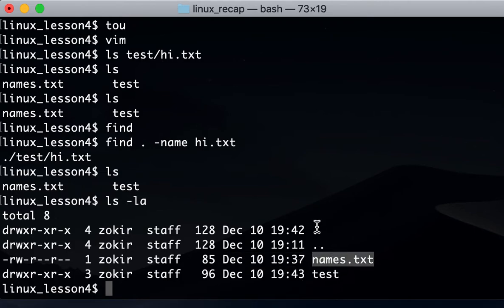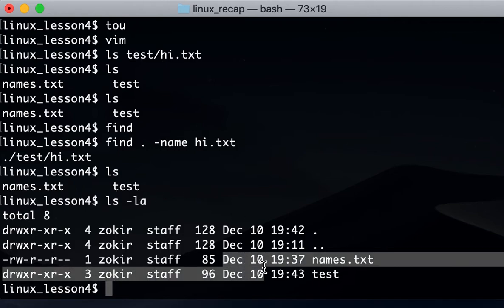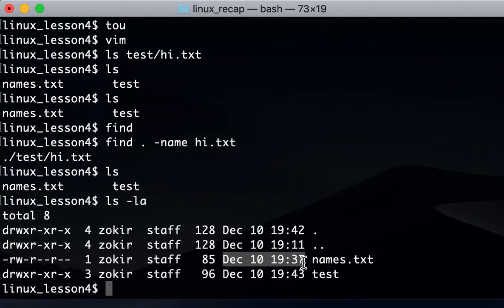Oh, and you see the cool part? It will also show you that this is the current directory and this is the parent directory. Imagine these are actually file names. This is just a file name that refers to this directory, and this file name refers to the parent directory. You'll also probably type ls -la a lot, because the best part is it shows you the modification timestamp.